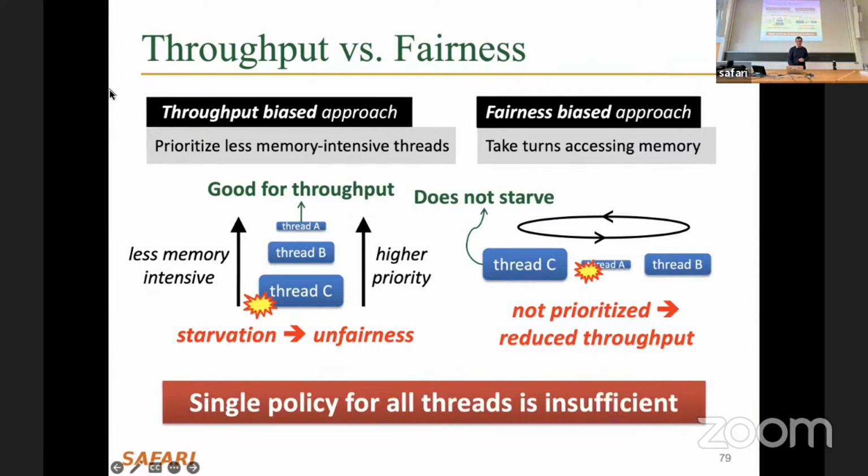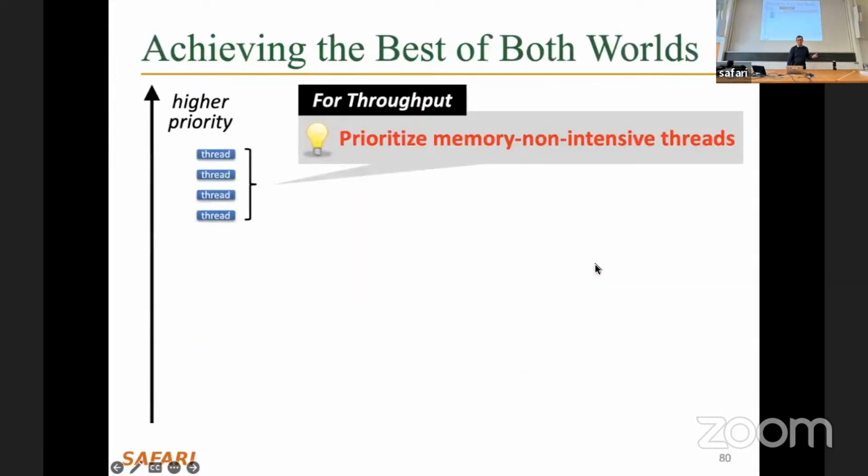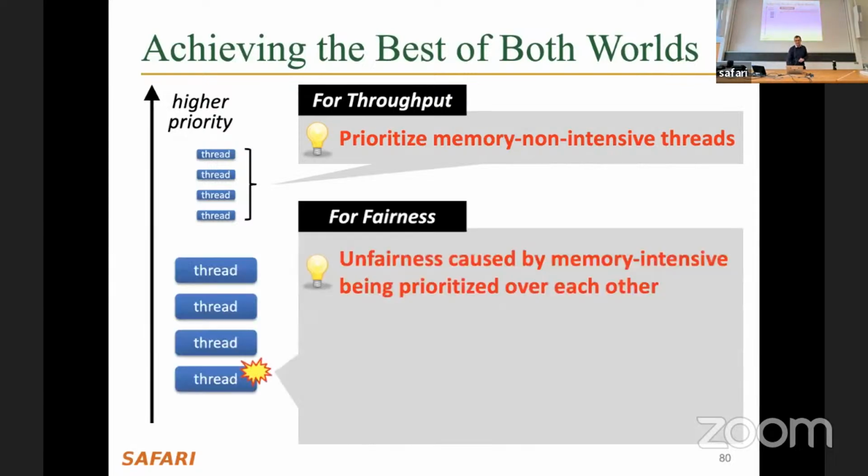I think of the smaller threads as mice, small mice. They can go quickly if you allow them to. But these large threads are elephants. And if you are fair between mice and elephants, elephants will destroy the mice, right? So you need to be careful how you treat these threads. So how do you achieve the best of both worlds? This is a heterogeneous scheduling policy. For throughput, we're going to prioritize the memory non-intensive threads, these mice. These mice don't hurt the elephants unless there are so many mice, right? Which hopefully is not the case. We're going to limit that actually, as you will see.